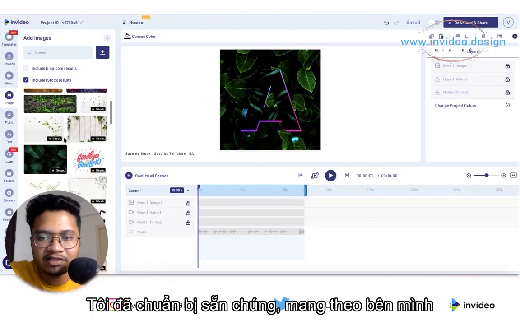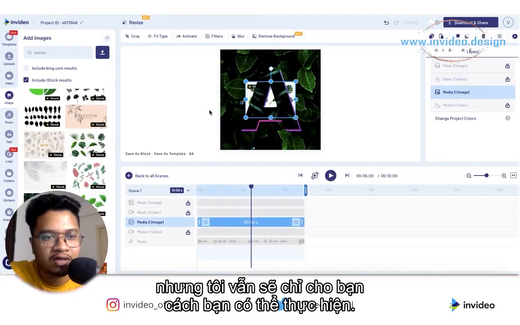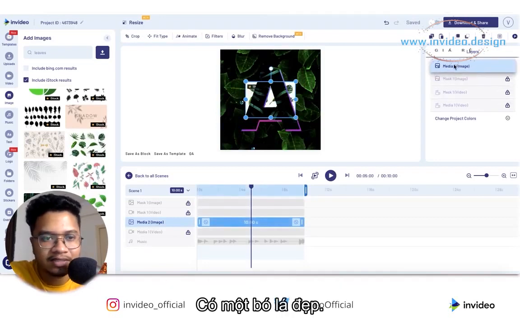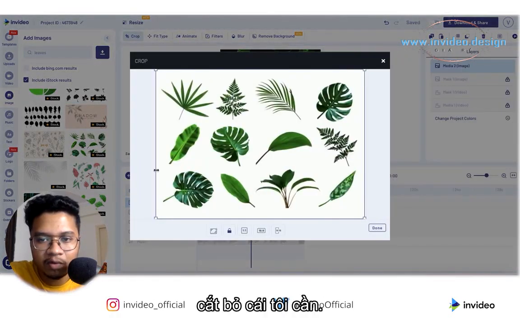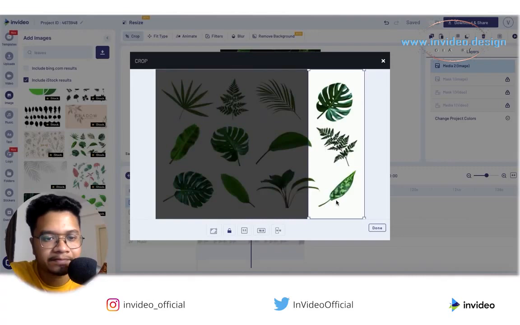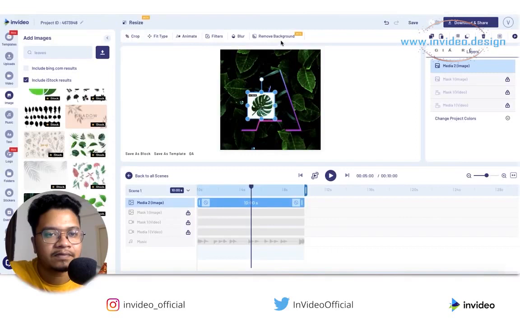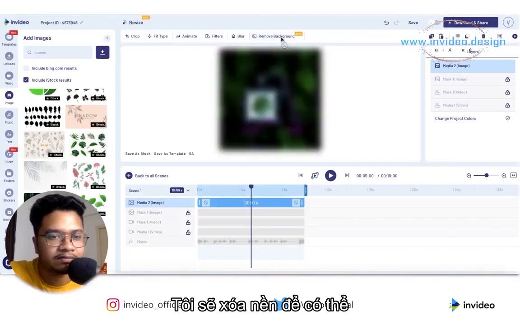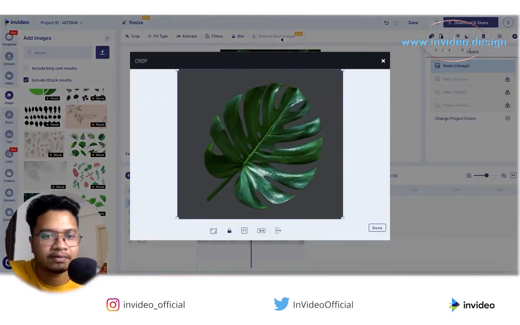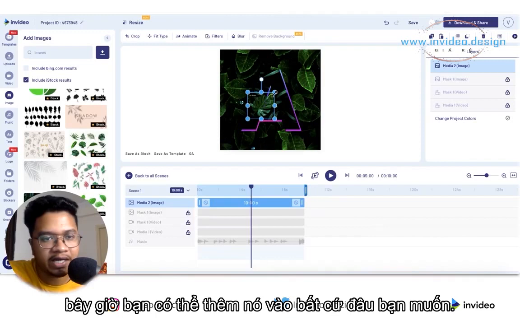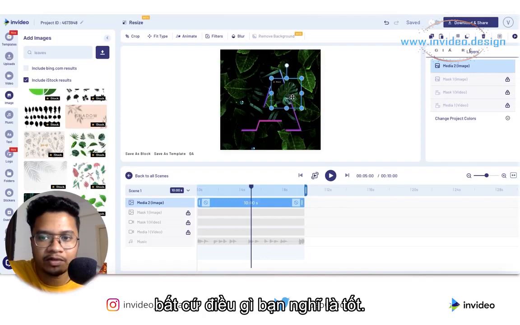I have them ready with me as I took some time to pick the right ones, but I'll still show you how you can go about it. There's a nice bundle of leaves. I don't want all of them, so I'll just crop out the one I need. I'll remove the background so that I can get rid of the white part, and now you can add it anywhere you want, rotate, adjust, whatever you think looks good.